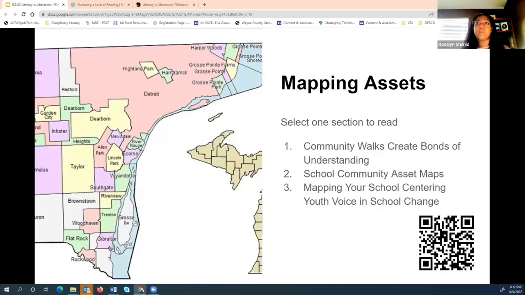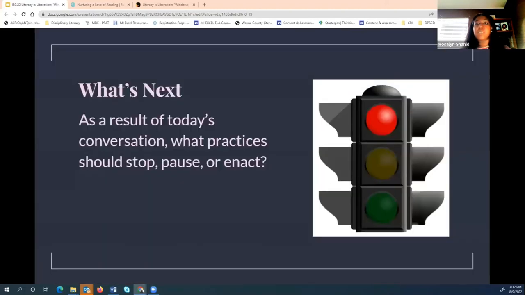So you took a look at those. And the final question for our discussion today is, as a result of our conversation, what practices should we stop? What practices should we pause, kind of yield, probably would be a more appropriate term. And what practices should we enact? What should we go with, right? And I'm going to open it up to anyone to either add to the chat or just add out loud, verbally, something that they're thinking about, a takeaway from today.